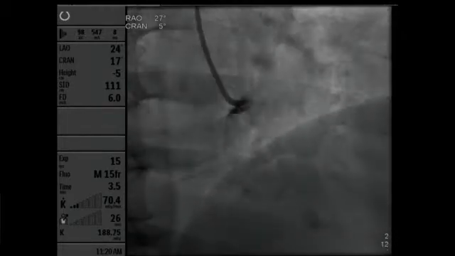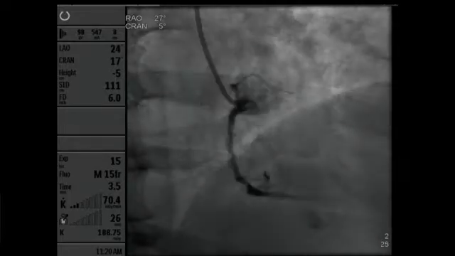I'm using today the OptiStar, which is the recent generation OCT catheter.